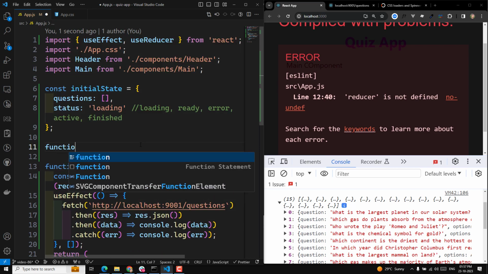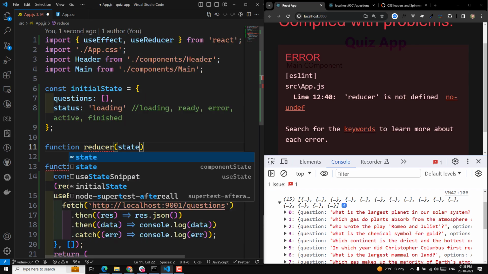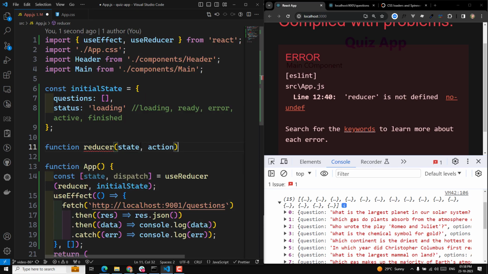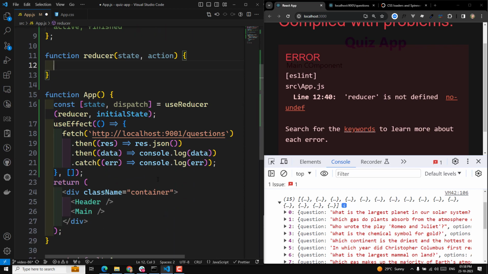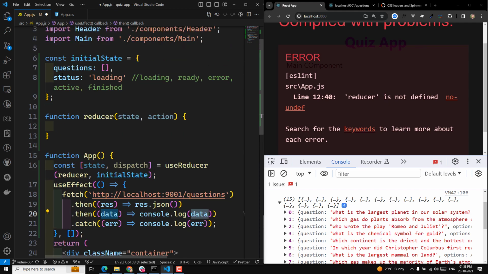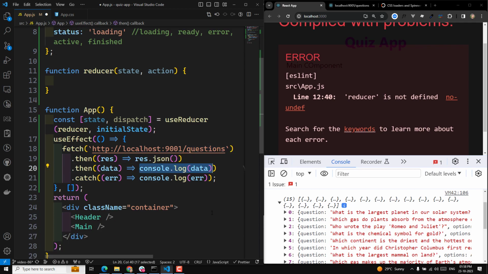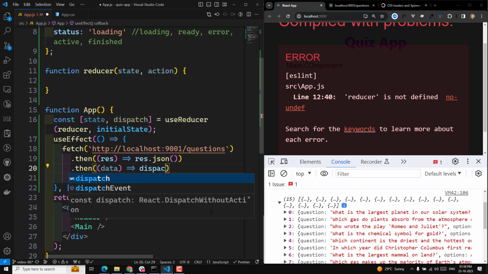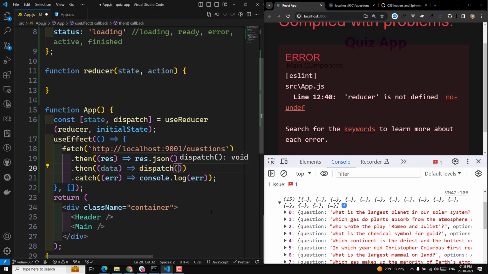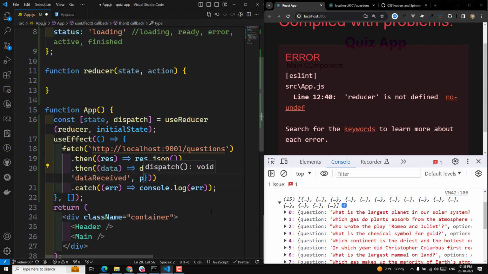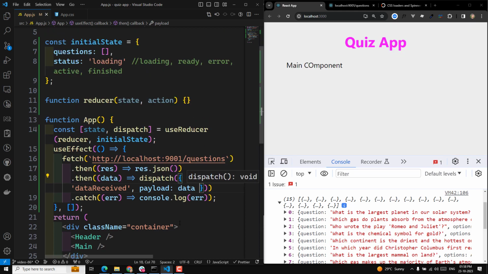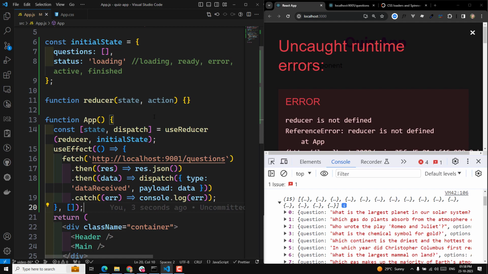So we need to define our reducer. So function reducer, which will take the state and also the action. So this is our function. Now what we need to do, when we receive the data, somehow we need to save this data into our state, that is nothing but questions. So that means we need to dispatch the function here. So I will be doing the dispatch, and in dispatch I want to send type is equal to dataReceived or anything, whatever name you want, and I will be sending the payload, that is nothing but the data. So now we are dispatching the data.